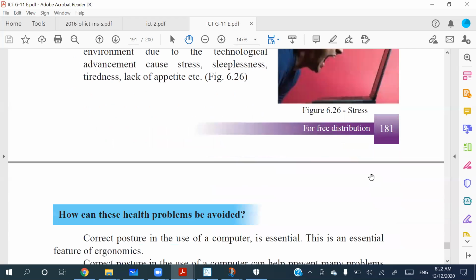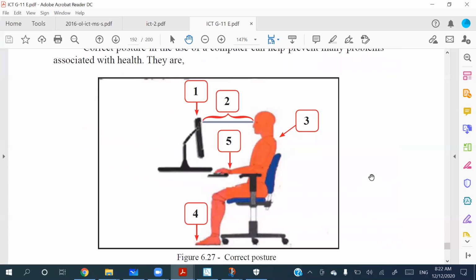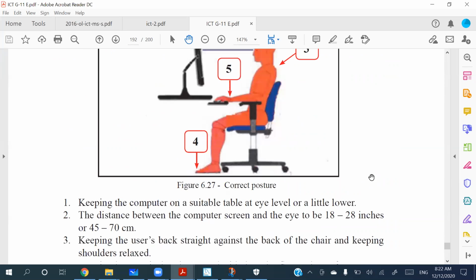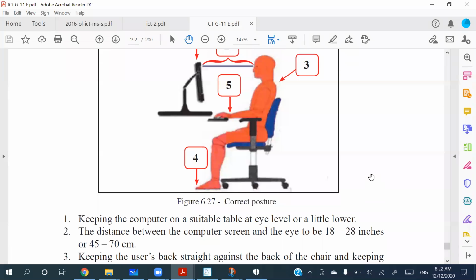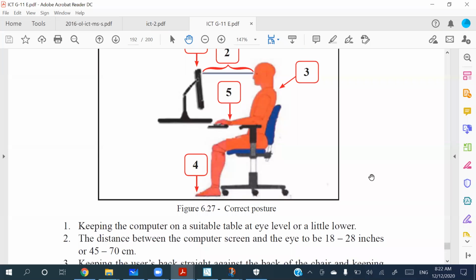And this is the correct posture that you have to maintain. The monitor should be lower than the eye level and it should be away from you, like 45 to 70 centimeters, right? And you should use a seat which has a proper backrest, right?